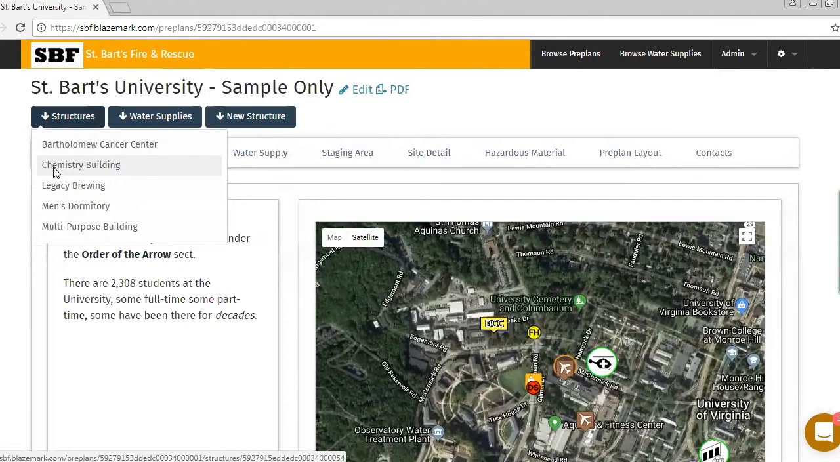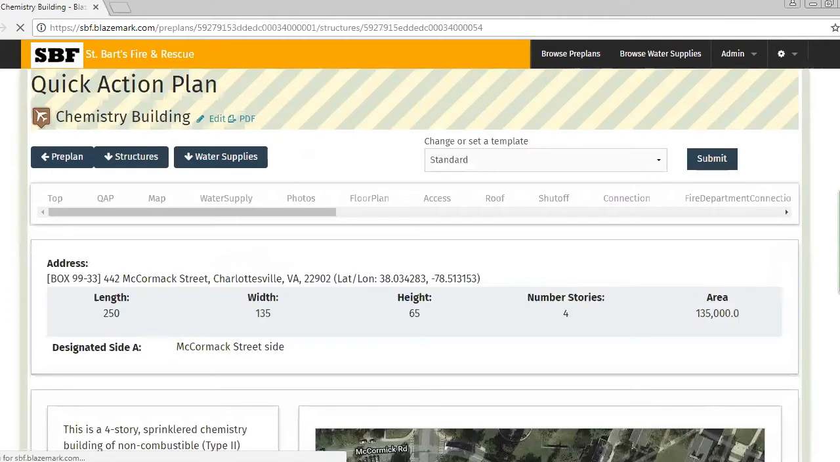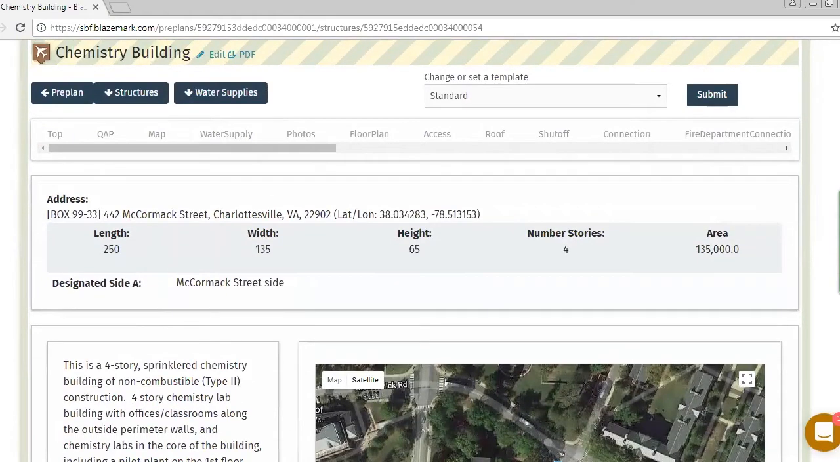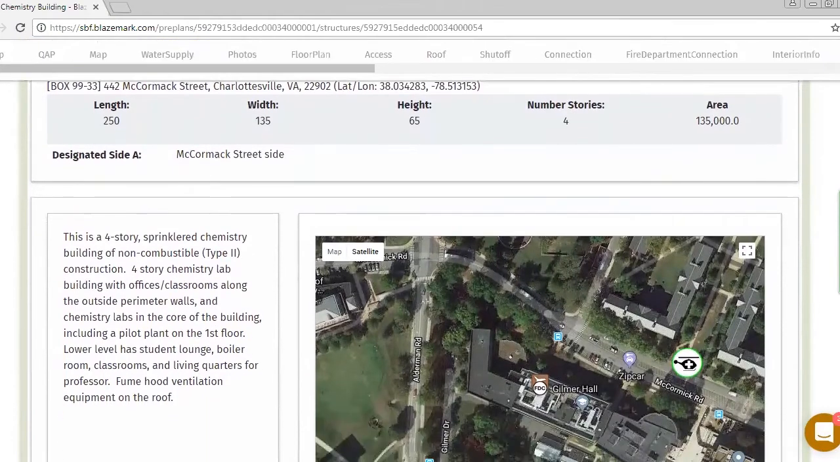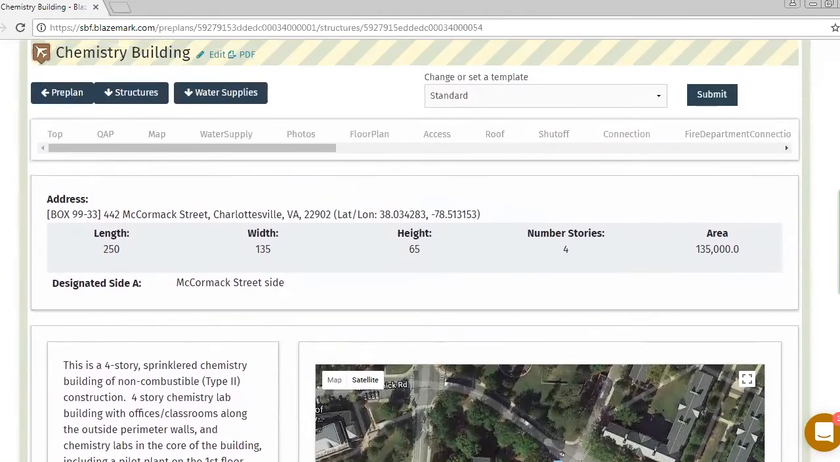So let's go to a demo pre-plan, and we'll show you this particular pre-plan is a sample university campus. And on that campus, there were multiple structures. So we've drilled down into the structure. In a pre-plan, we look at the whole campus. We look at the things outside the building first, and then we drill down into the building. And in this case, it's the chemistry building.